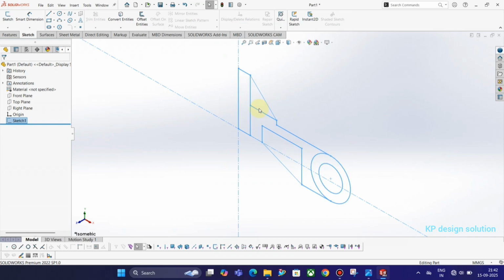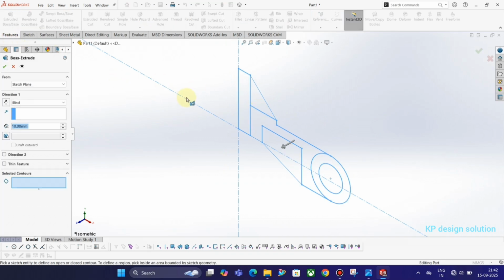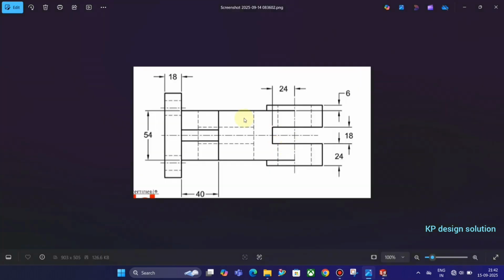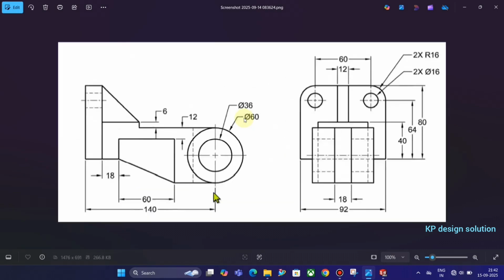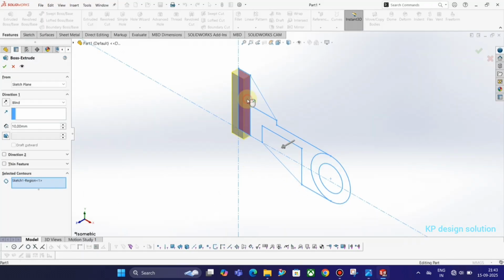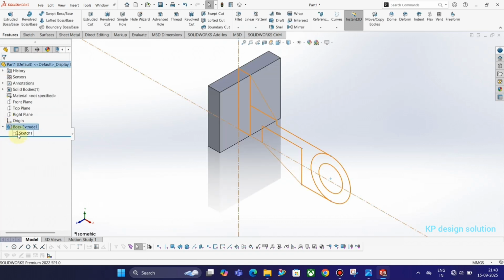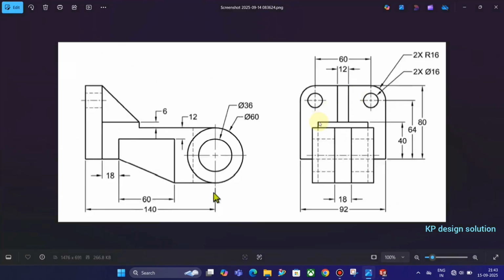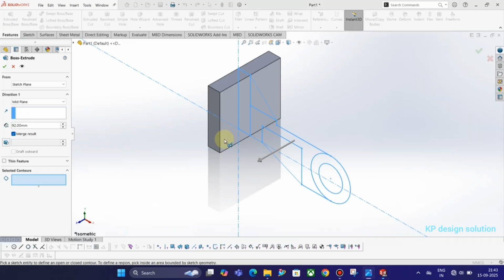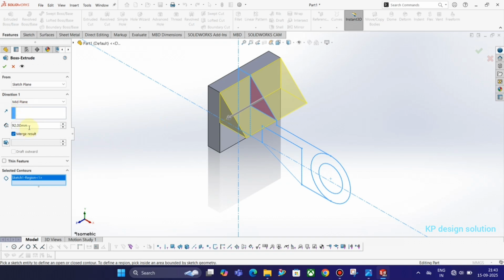We exit and take the extrude command. How much extrude? This one total is 92. I will select the mid plane and distance 92. Okay, again select the sketch. This rib is 12 mm.